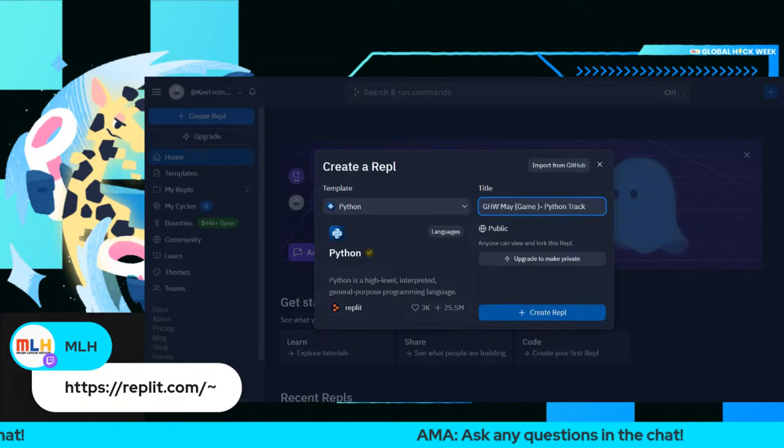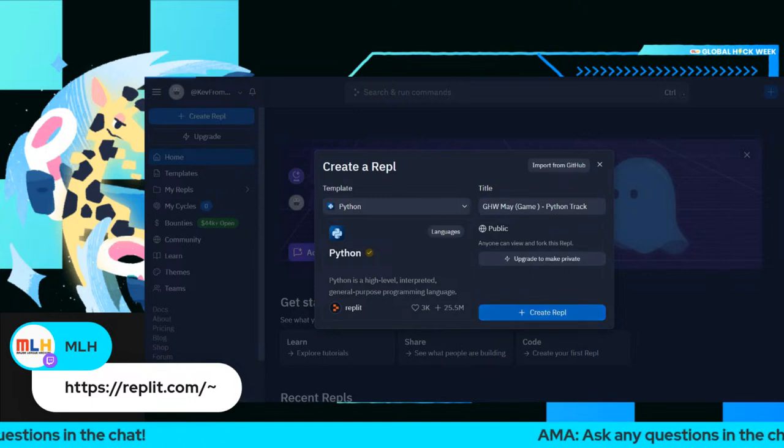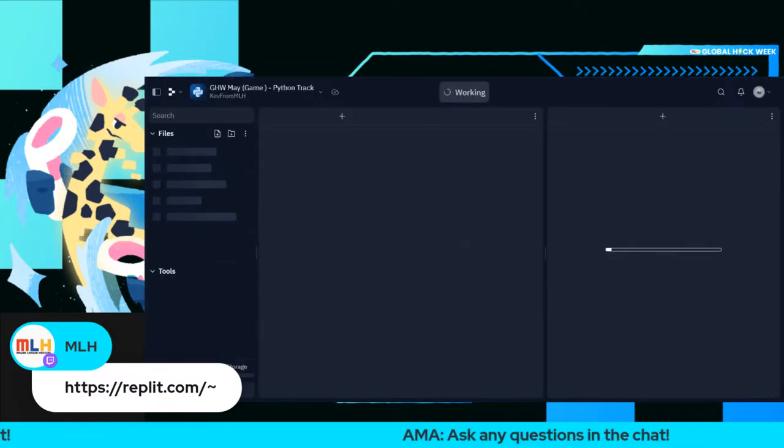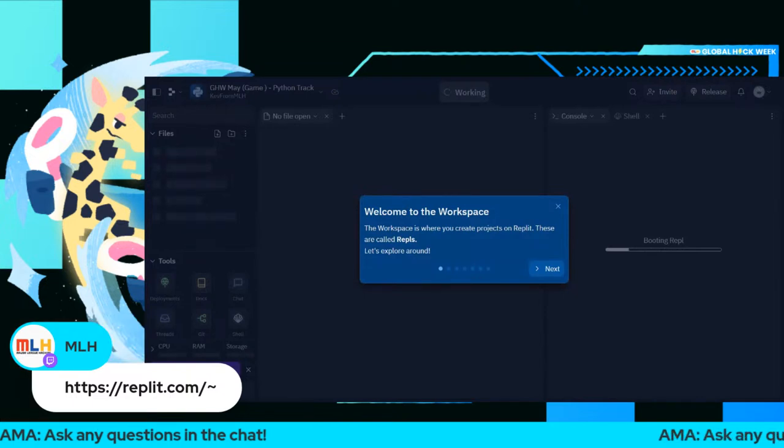Give me one second. I'll be right back, and I'm going to set up my camera again. As I'm doing that, please go ahead and create your own Replit. Once you're done with this, just hit Create Repl. It will then take you into the Replit. As you see, this is loading, and now that's all done loading. It will give you a preview tour of the workspace. I'll be right back. Let me try to fix my camera.